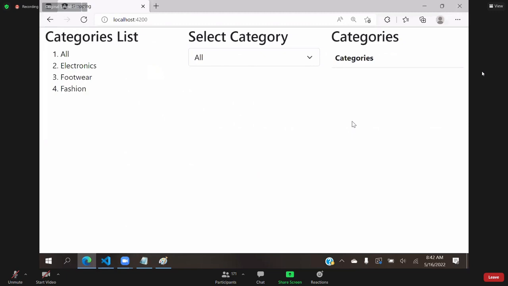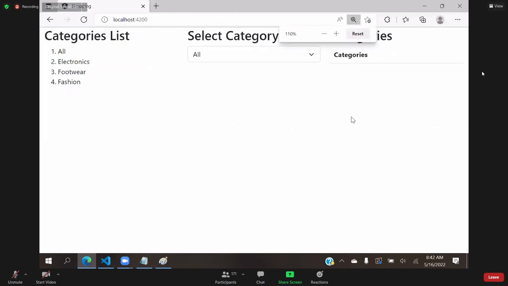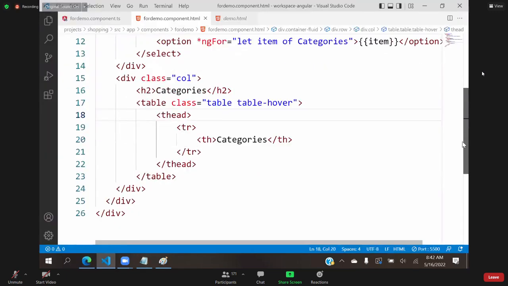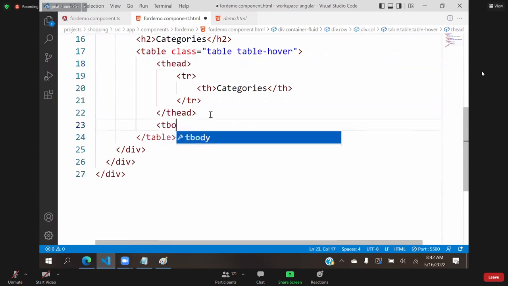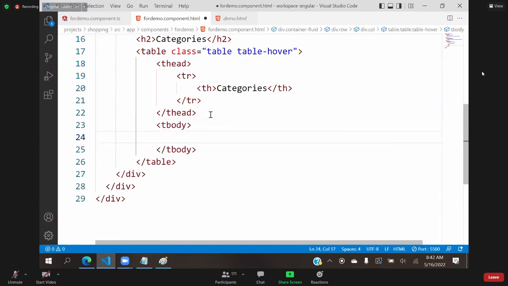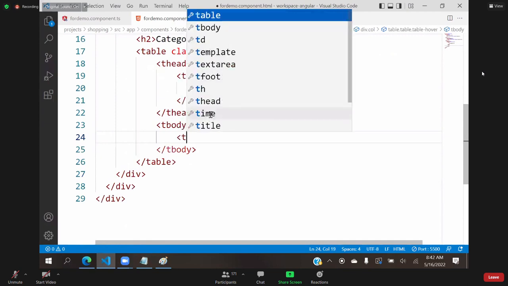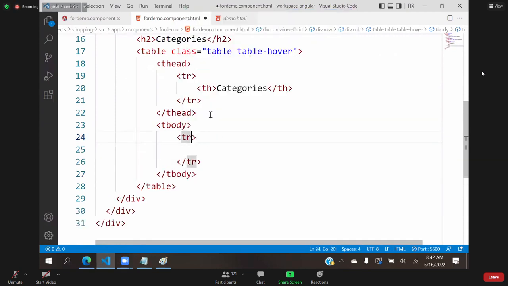Now below this I want a row for every item. That means I need to display a table body. In the table body I need to generate a row. I want this row to repeat. If you want the row to repeat, then here we have to use ngFor. What is the repeat condition? let item of collection. What is the collection? categories. Now in the row we cannot put any content directly.